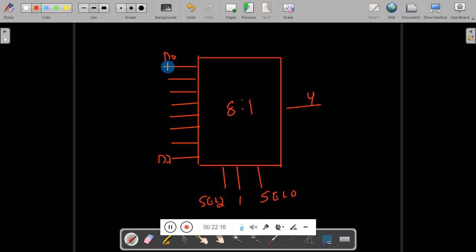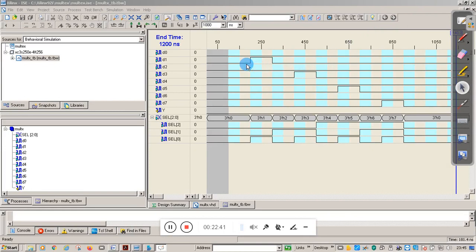For demonstration purposes, I made D0 equal to 0, D1 equal to 1, D2 is 0, D3 is equal to 1, D4 is 0, something like this. So based on the combination 0 0 0, D0, which is 0, will get selected and move to the output. When 0 0 1, D1 will get selected. What is the value of D1? D1 contains 1, so that 1 will be moved to the output. So you can see here, I made D0 is 0, D1 is 1, D3 is 1, and D5 is 1 when the control signal is 1 0 1.